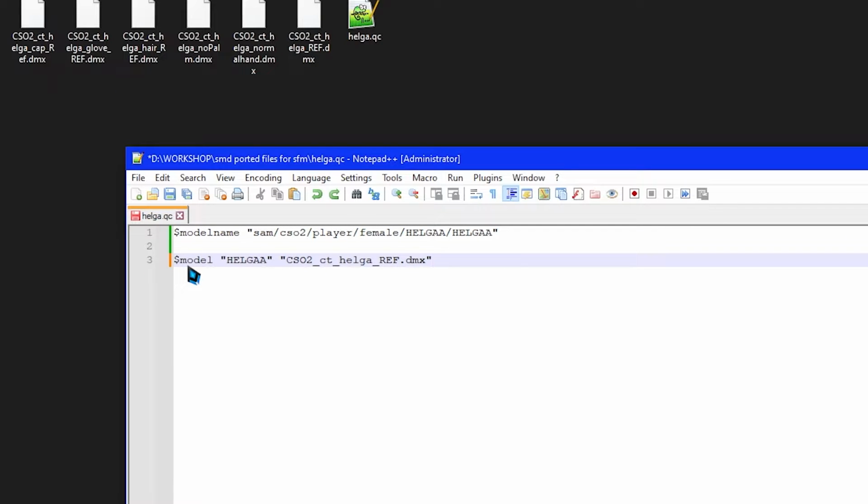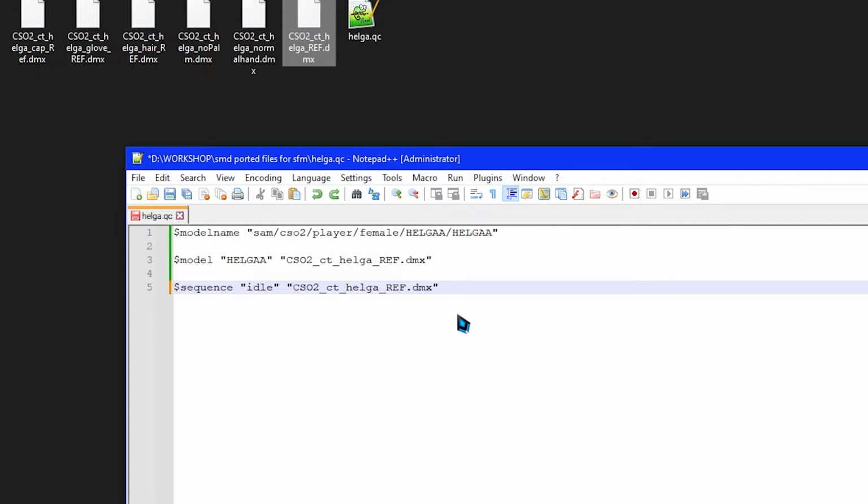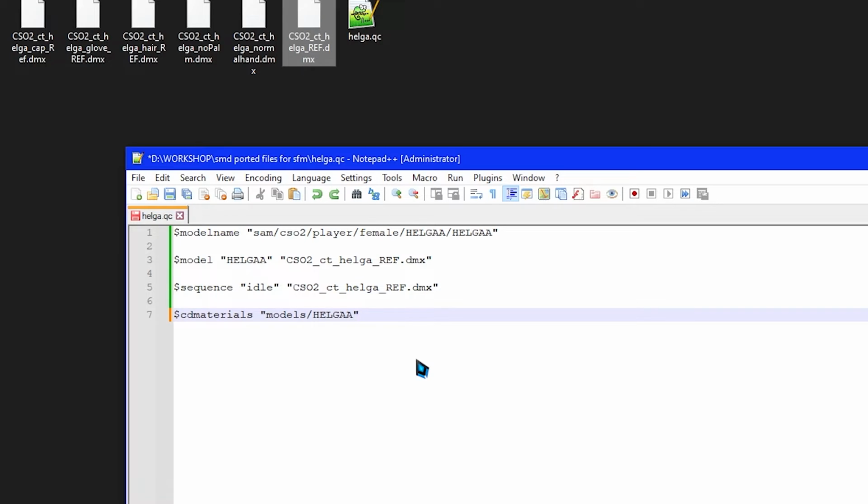$model, give it a name and then tell the code which name to look for. In the same folder, copy and paste the model name with the file format. $sequence. Your model has to have at least one, so give it idle and then the same model name as the model. $cdmaterials. This is where you tell your software where your textures are gonna be. And you have to manually create it yourself.